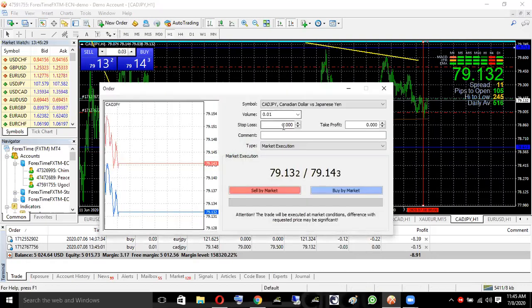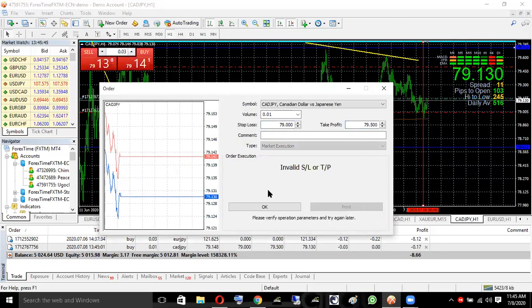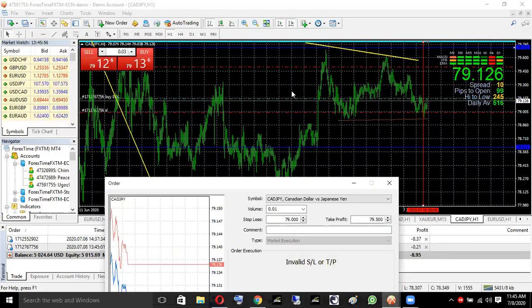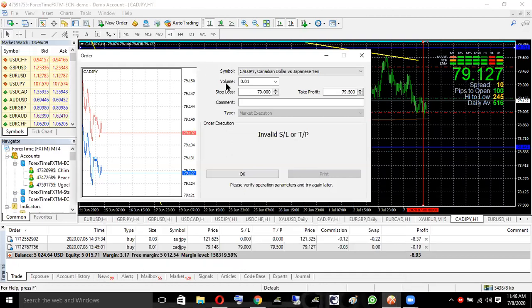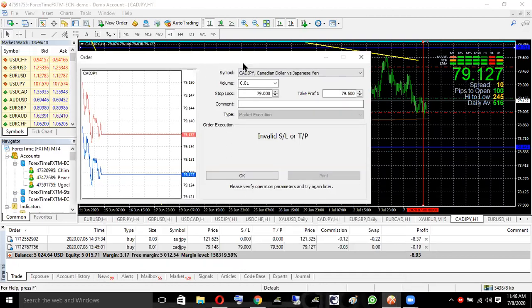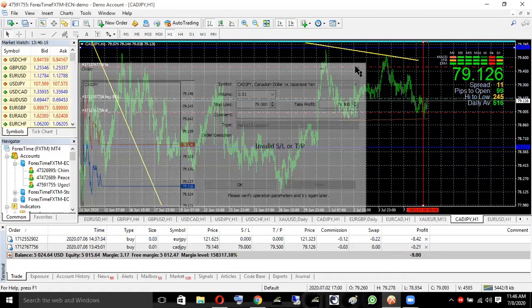Still on placing a trade, let me use those parameters again. My stop loss was 79.00 and my take profit is 79.50. If I decide to buy, it's going to go, but if I decide to sell, it cannot be executed. Why? Because in a buy trade, my stop loss is lower and my take profit is higher, just like you can see here. That's why it's called TP, take profit, and SL, stop loss, in a buy trade. For a sell trade, it has to be an inverse. That is, my stop loss needs to be higher while my take profit should be lower. So we have to take note of that.